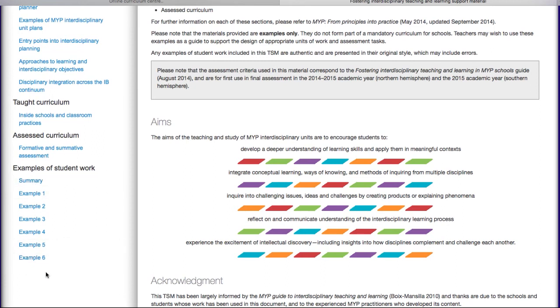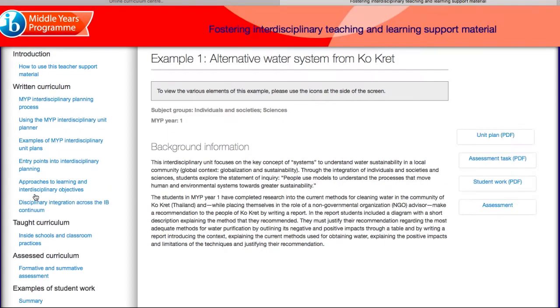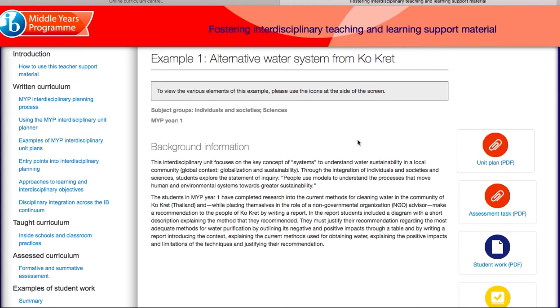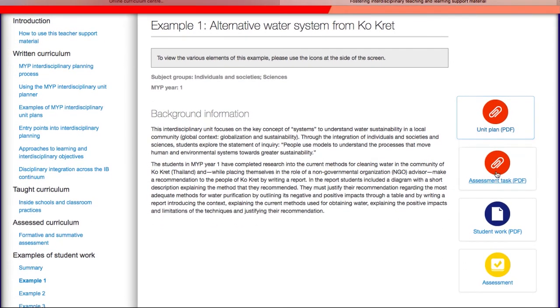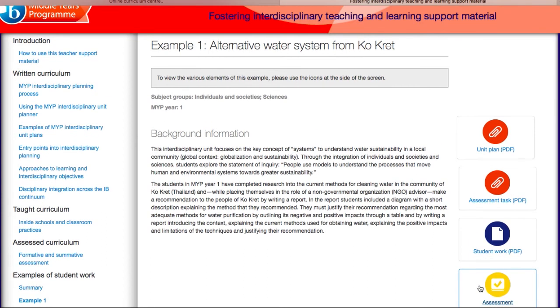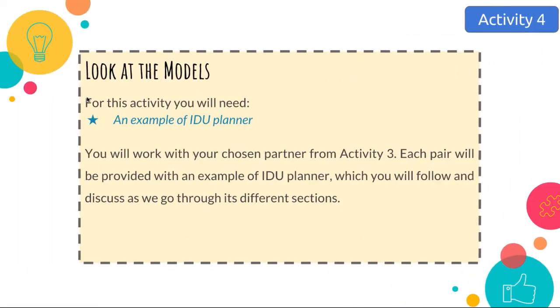Right now, your coordinators are passing examples of materials that you will need to follow my explanation. Each example includes the unit plan, the assessment task, student work, and the final assessment with some comments. Great! You will work with your chosen partner from the activity 3, the person that I said that you can create your first mock interdisciplinary unit. Each pair will be provided with an example of interdisciplinary unit planner, which you will follow and discuss as we go through its different sections.